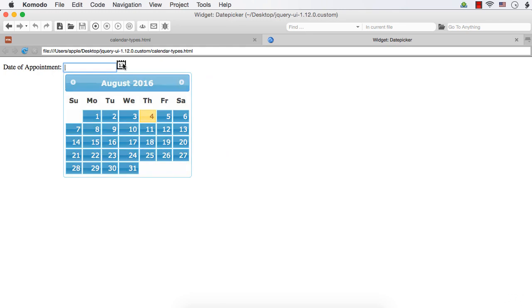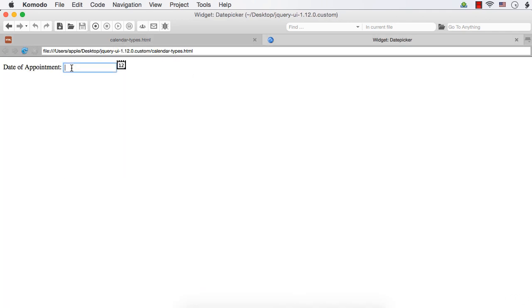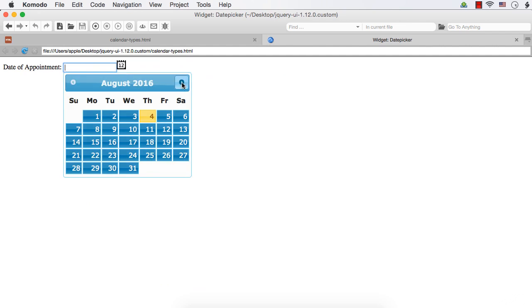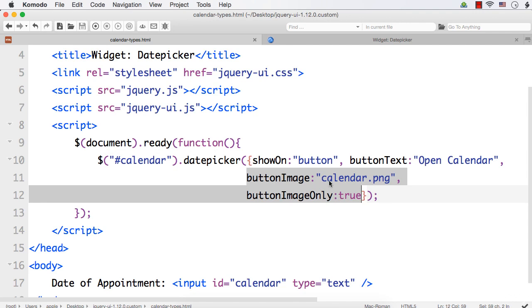So even if I click on this icon or inside this text box, the date picker will be displayed. Why? We have set the value of show on to be both. Suppose I specify show on to be button, what will happen? If I click inside this, nothing will happen. On the other hand, if I click on the image, the date picker will be displayed. So here we have used two options to display the image and to display only the image, not the button. They are button image and button image only.